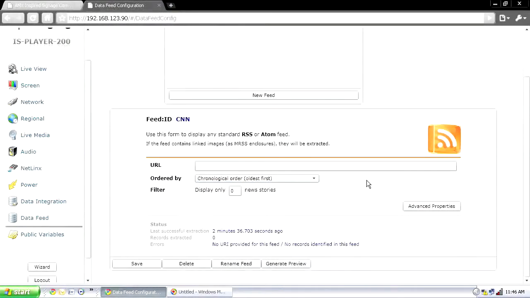So I'm going to create a news feed that links to CNN. As long as the feed on each player is called CNN, as long as it has CNN as its feed ID, it's going to work no matter what the URL is here. And it's going to use whatever feed is called CNN. So then you can have custom content for the different regions, but you only need one message for all your regions.